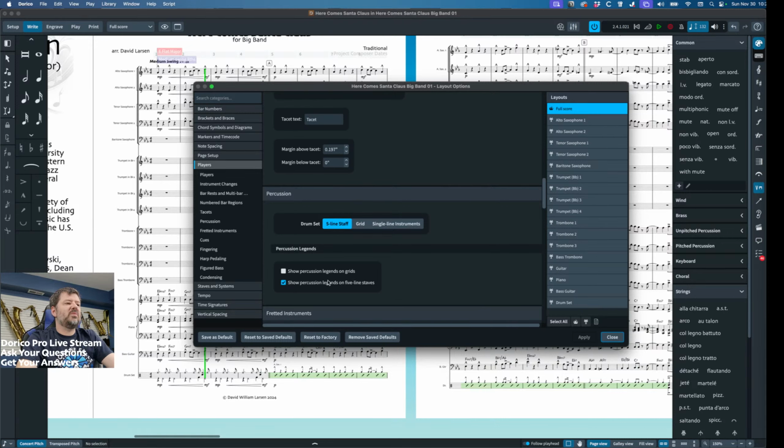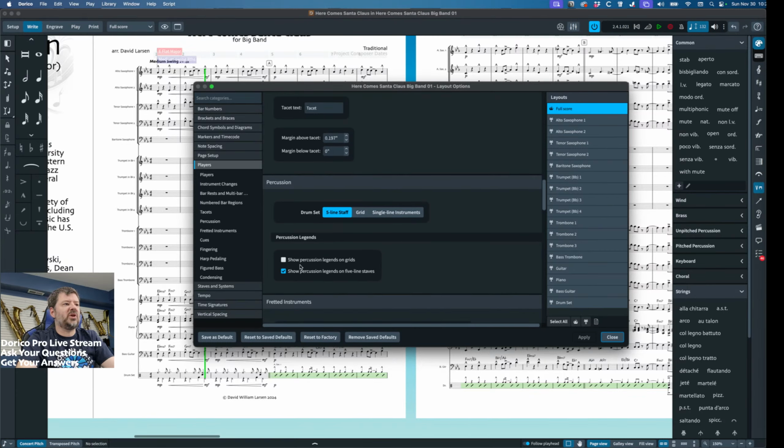Now you can also see right under that, this is the other setting I like to show people, which is show percussion legends on the grid and show percussion legends on 5-line staves. And all this means is this will tell us what instrument is playing at any given time in a percussion part, which can be super handy. So that's what those things are for.